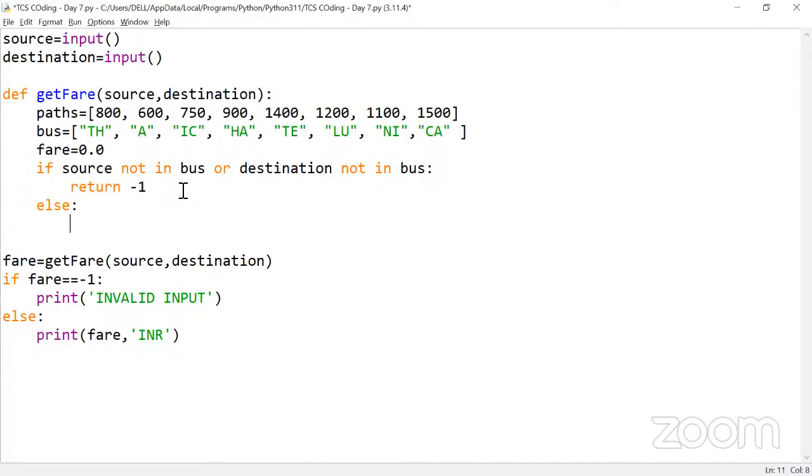So let us write one more if condition to check how these values are going to work, to check whether the index of the source in the bus stop is less than the index of destination in the bus stop or not. And for this, we are going to use an inbuilt function from the list. So I'm going to say bus dot index of source is less than bus dot index of destination. So here I'm checking whether the index of source value in the bus array is less than the index of destination value in the bus array or not.